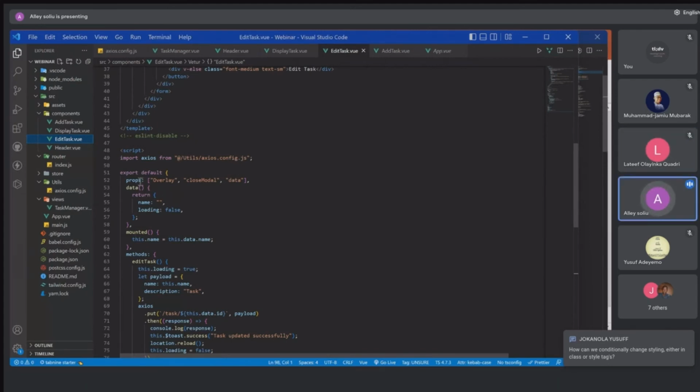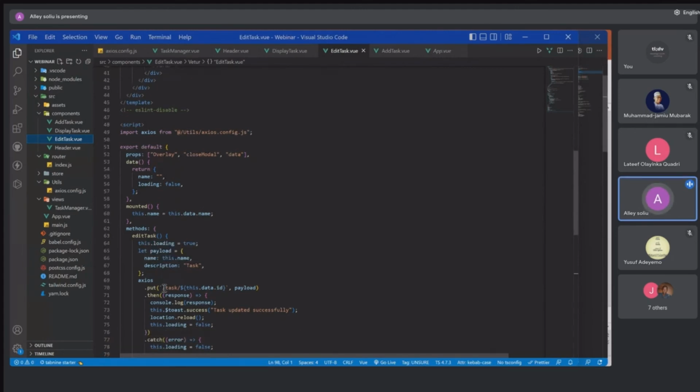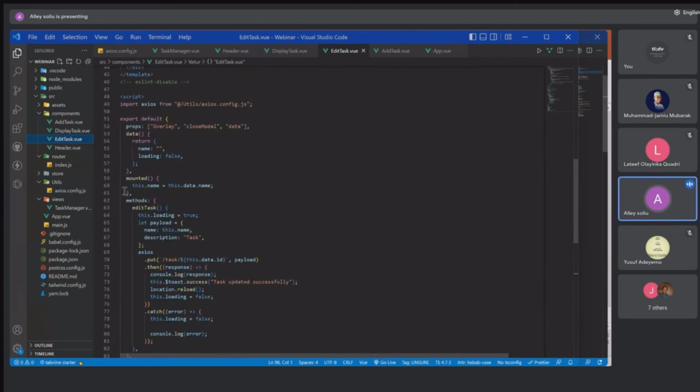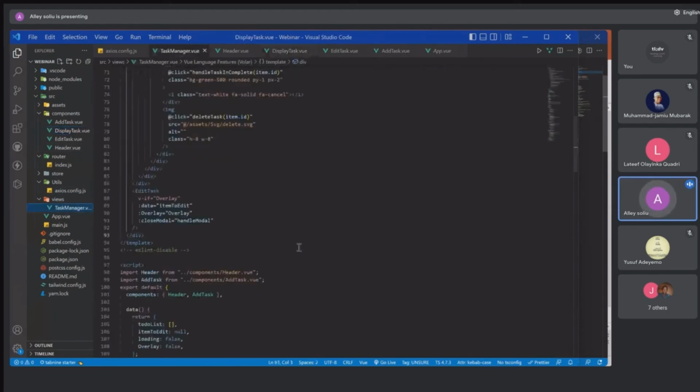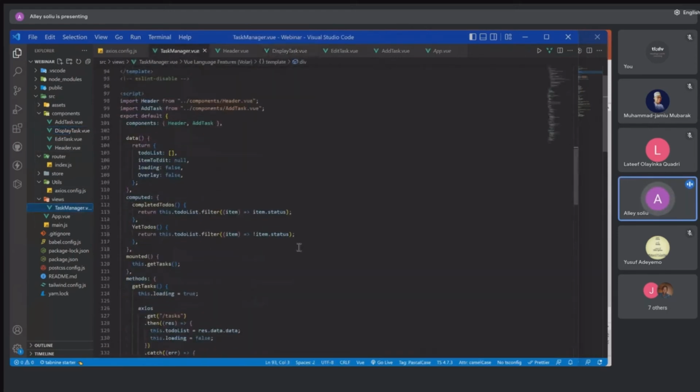Our props, our data, and our computed. Those are the three ways that we can get data in our page and use them. So that is just it. If I didn't make a mistake, there was a thing I wanted to show in this display task the other time. Okay, let me come to the task manager where we have mounted. After this, I think I will be done, inshallah.